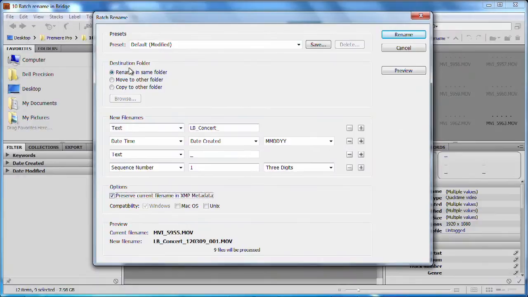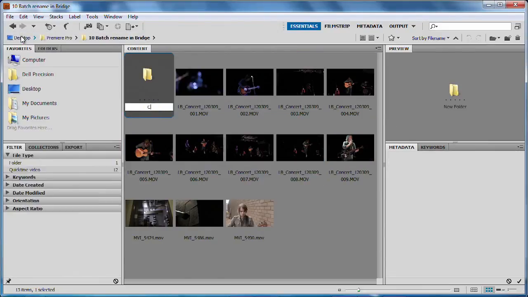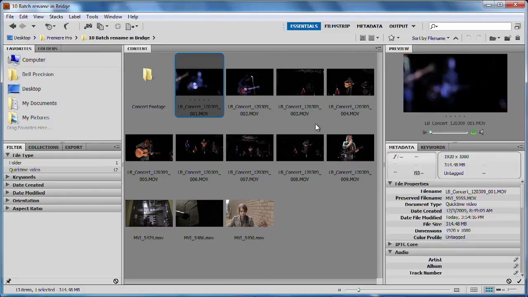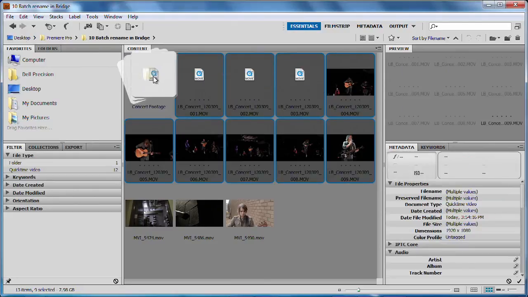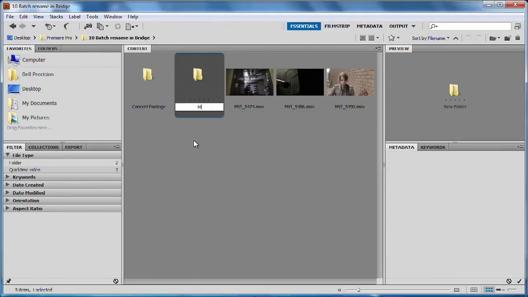That looks really good. I've got everything all set there. And I'm just going to click the Rename button, and those clips will get renamed. You see there, it's all done. I could do other things inside of Bridge here, like actually make a new folder. And I could call this folder Concert Footage. Grab those and just tuck them all in. Make another folder here called Music Video.